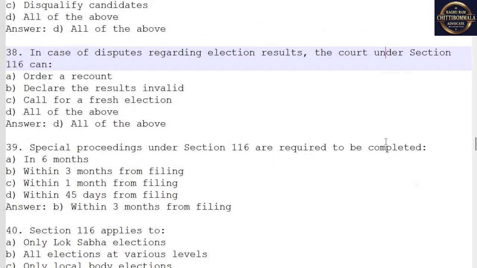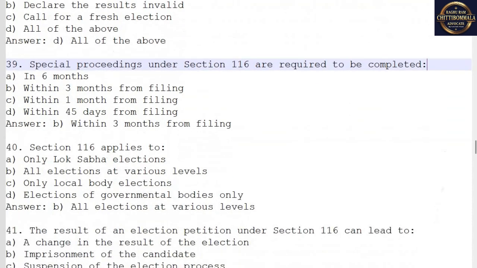38. In case of disputes regarding election results, the court under Section 116 can A. Order a recount. B. Declare the results invalid. C. Call for a fresh election. D. All of the above. Answer. D. All of the above.